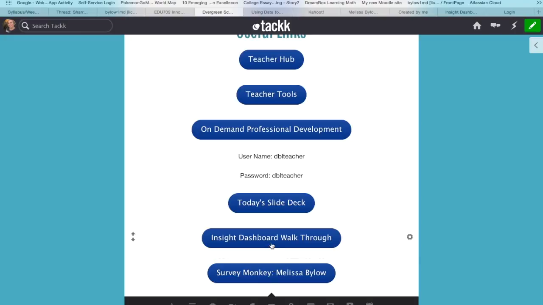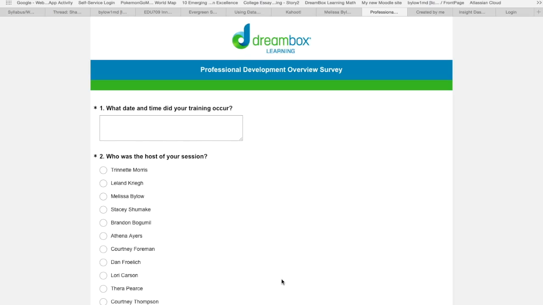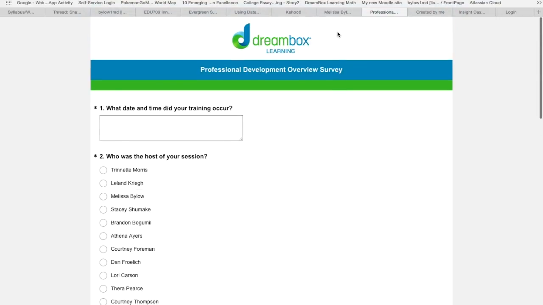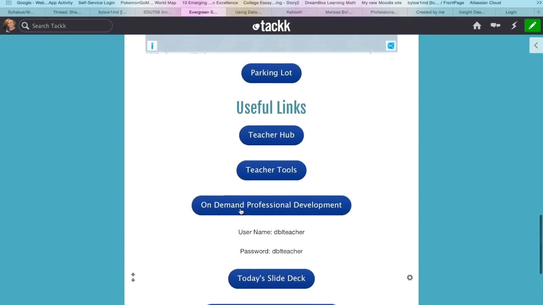We have the Insight dashboard walkthrough, so if they need a reminder of different places in their Insights dashboard, they can go through that. And then I just ask them to fill out a SurveyMonkey. If they click on the SurveyMonkey, it opens up to SurveyMonkey, and they can choose my name and give me feedback as far as how I did during my presentation, and if they have any feedback for me for improvement for future use, so I can constantly hone my skills.